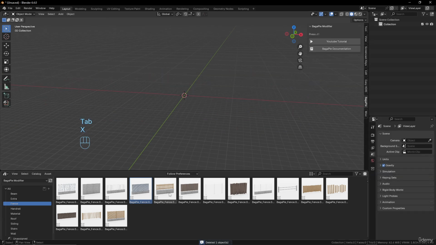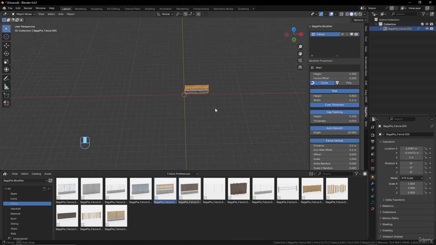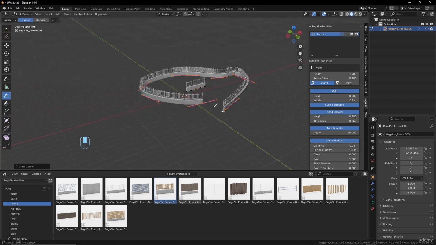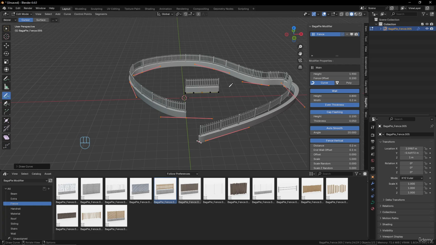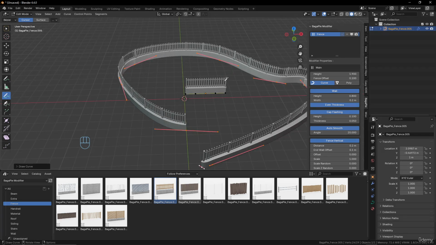So for example, let's say I would like to add another one here. You play with the curve again, you go in edit mode, you just click and drag here to draw something, and you will have your fence with this style. So as you can see, it's very, very powerful, it saves you a lot of time. Imagine that you have to make this by hand, it will be a mess. So yeah, I really recommend you to use this.